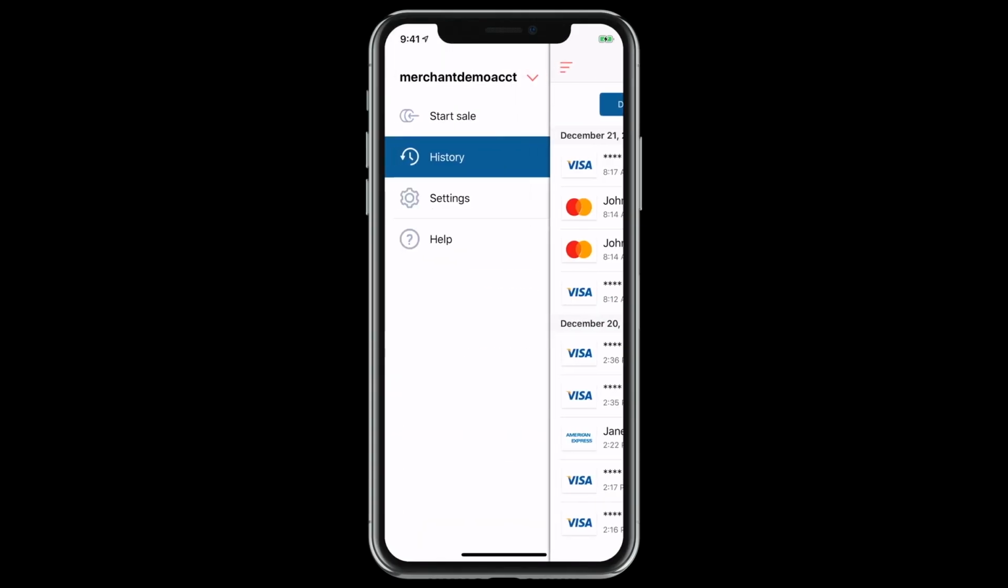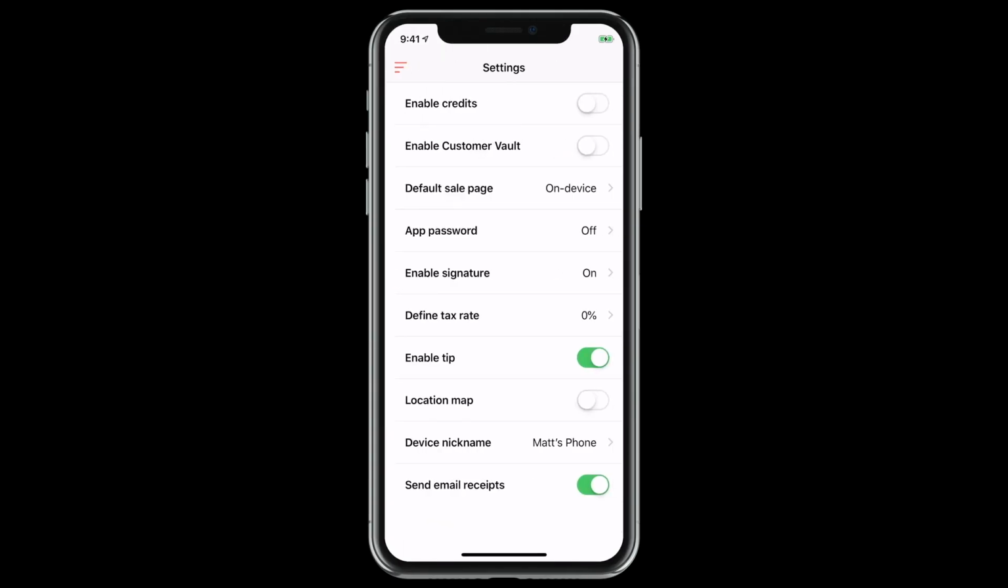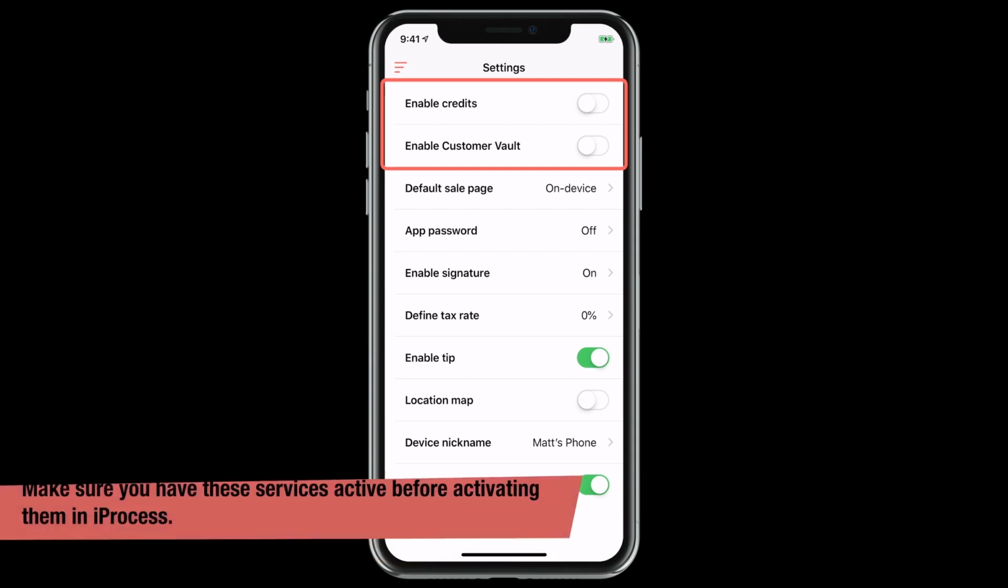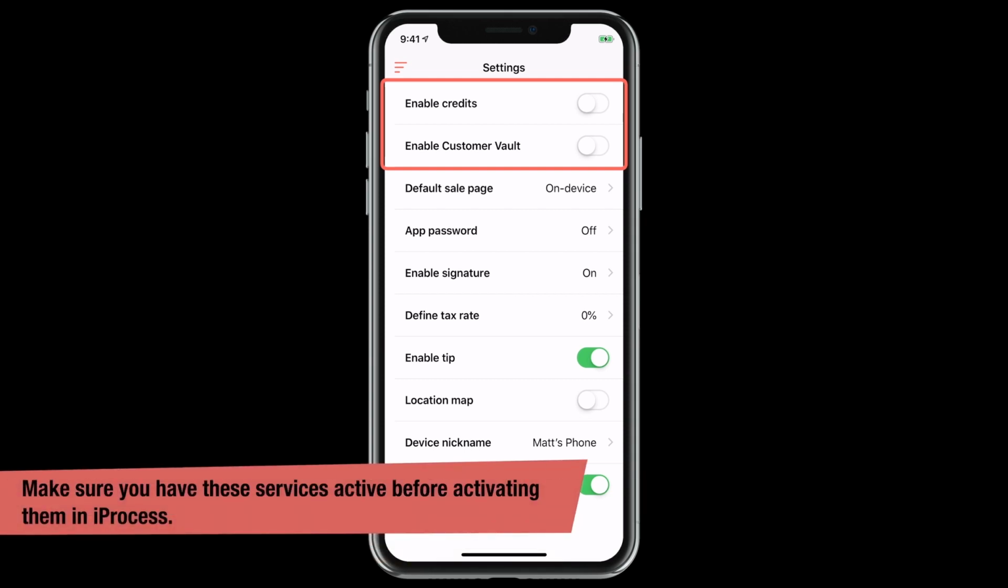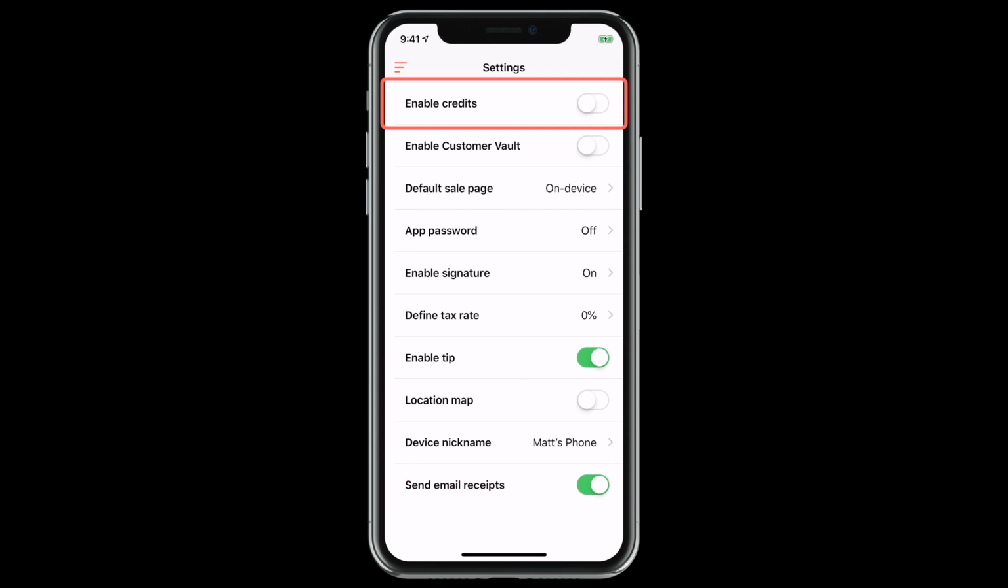Now let's run to the settings real quick. So there's a couple settings in the app to let you configure the app to behave how you want. So first off, there's 2 optional settings at the top based on services that may or may not be active on your Gateway account. So credits is the ability to give money to one of your customers without a previous transaction. So it's different from a refund. You're just going to give them a certain amount of money.